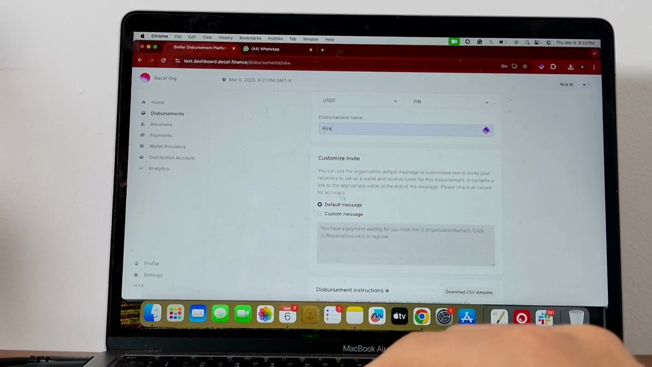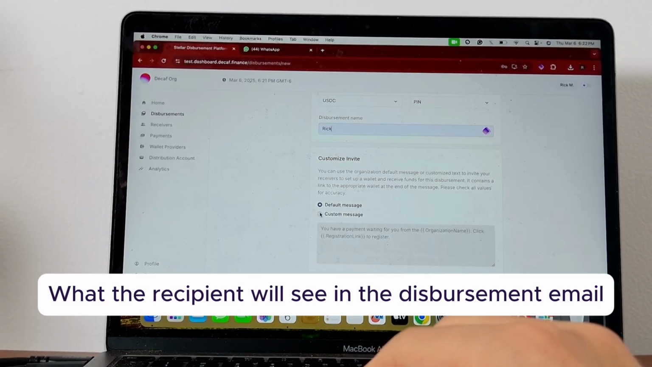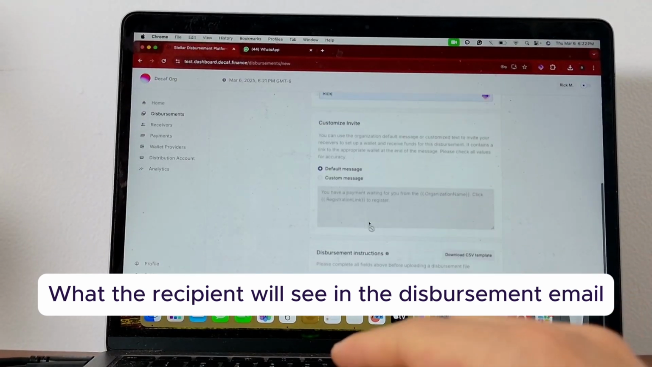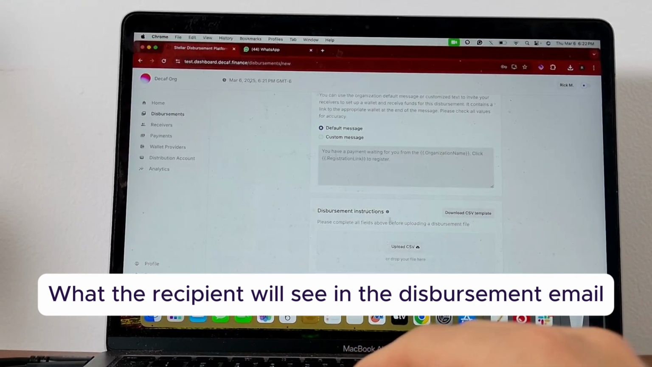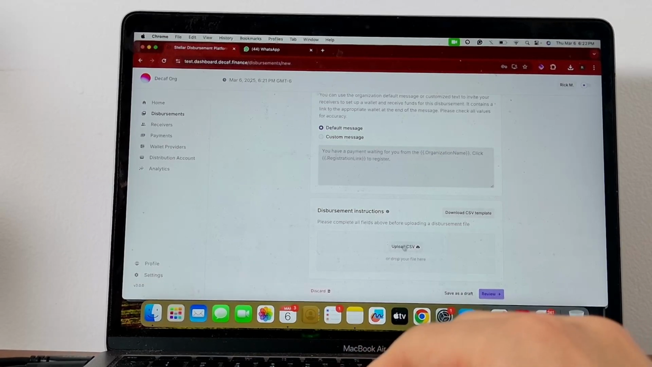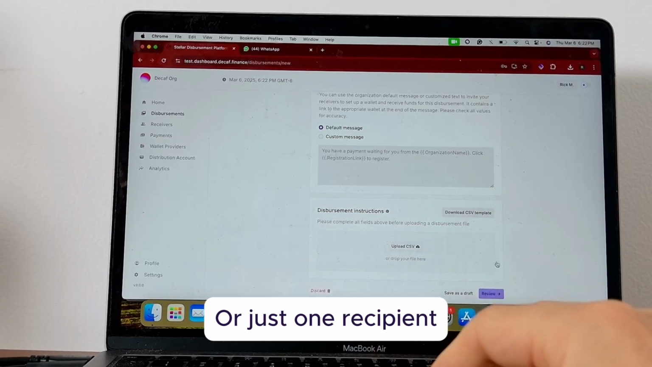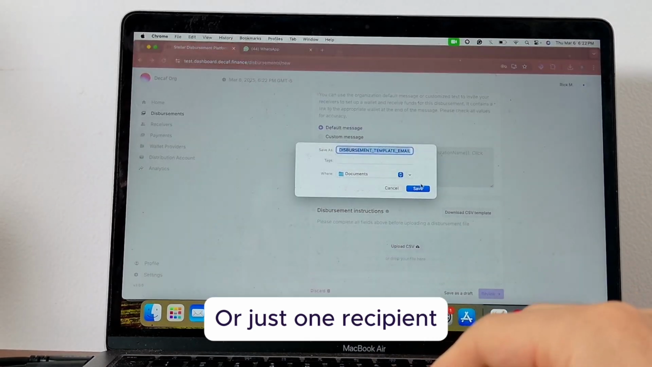And we can customize a message. We can have a default one or a custom message. So that's what the user will see, or the recipient will see, when it's sent. And these are the disbursement instructions. So I can have a list of users that I want to send to. And here's the template for downloading.